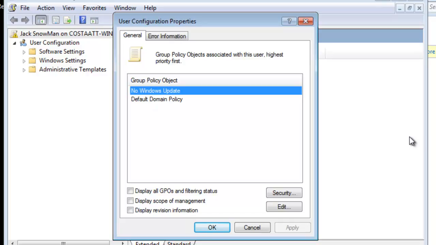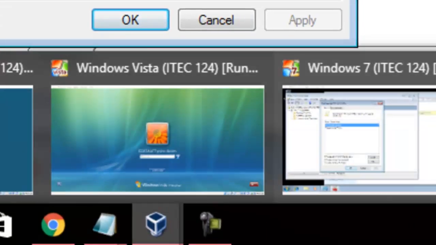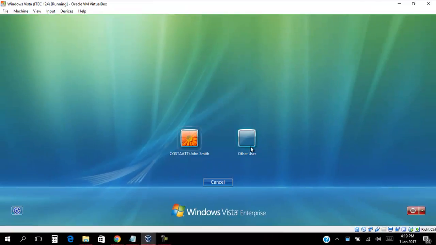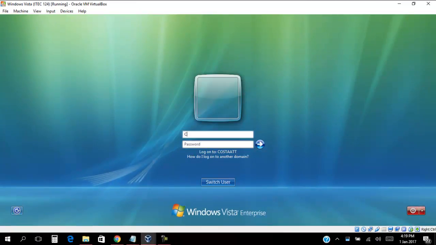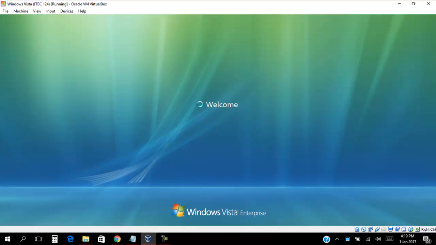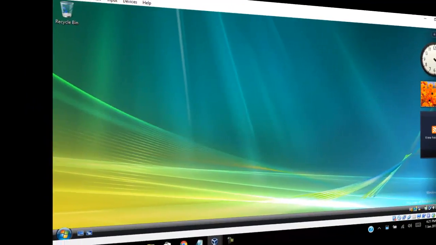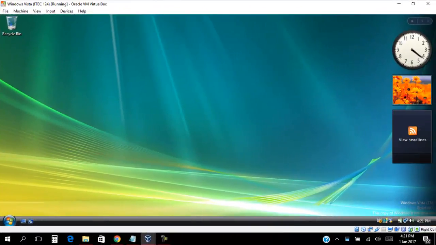So what we're going to do now, we're going to log on with another user called Jill, the snow girl, in Windows Vista. So we're going to switch user, other user, enter the domain name, put in the password, okay. Okay, Windows Vista has successfully loaded.